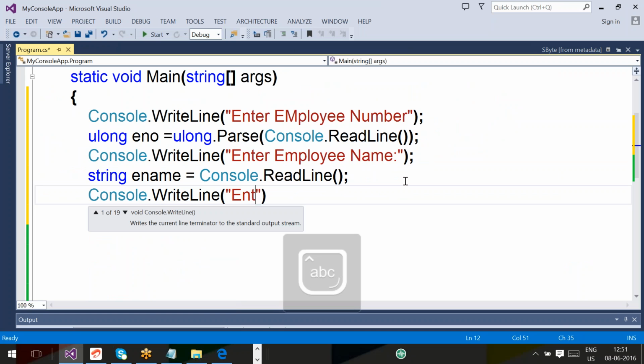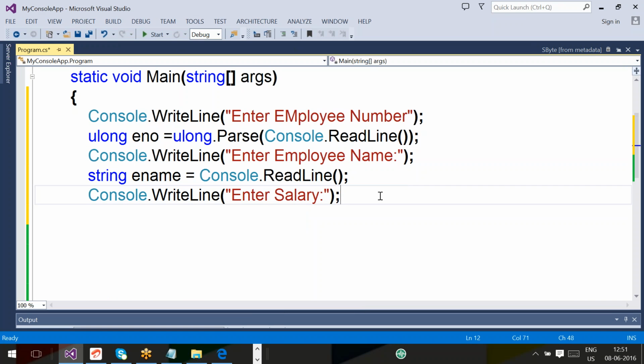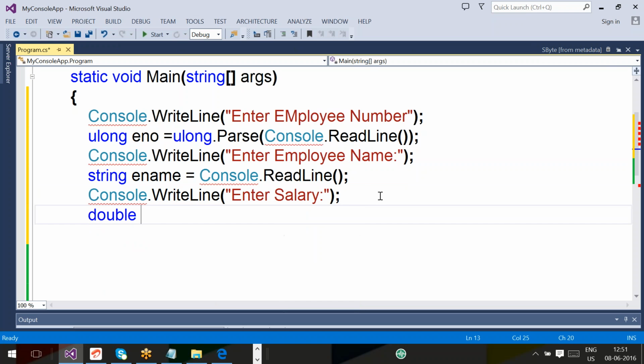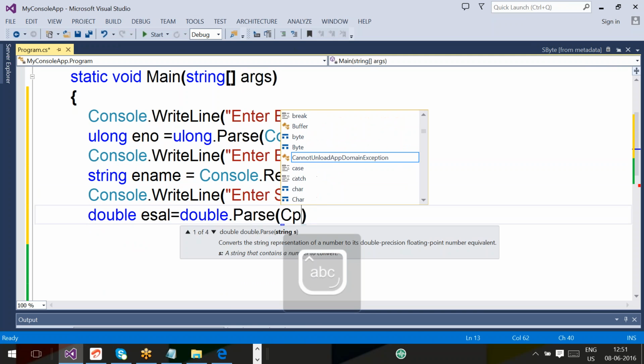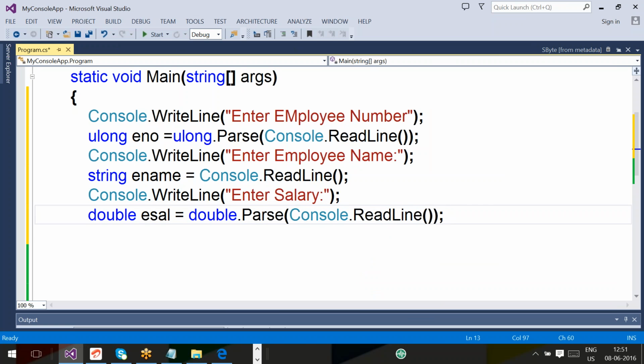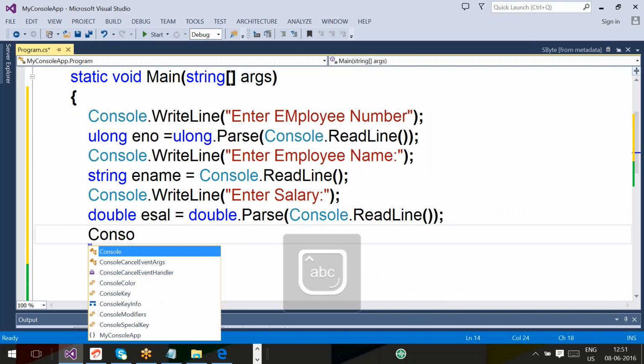Console.WriteLine, "Enter employee salary". Next, double, employee salary, esal, equals double.Parse(Console.ReadLine()). Okay. Next, what is that?